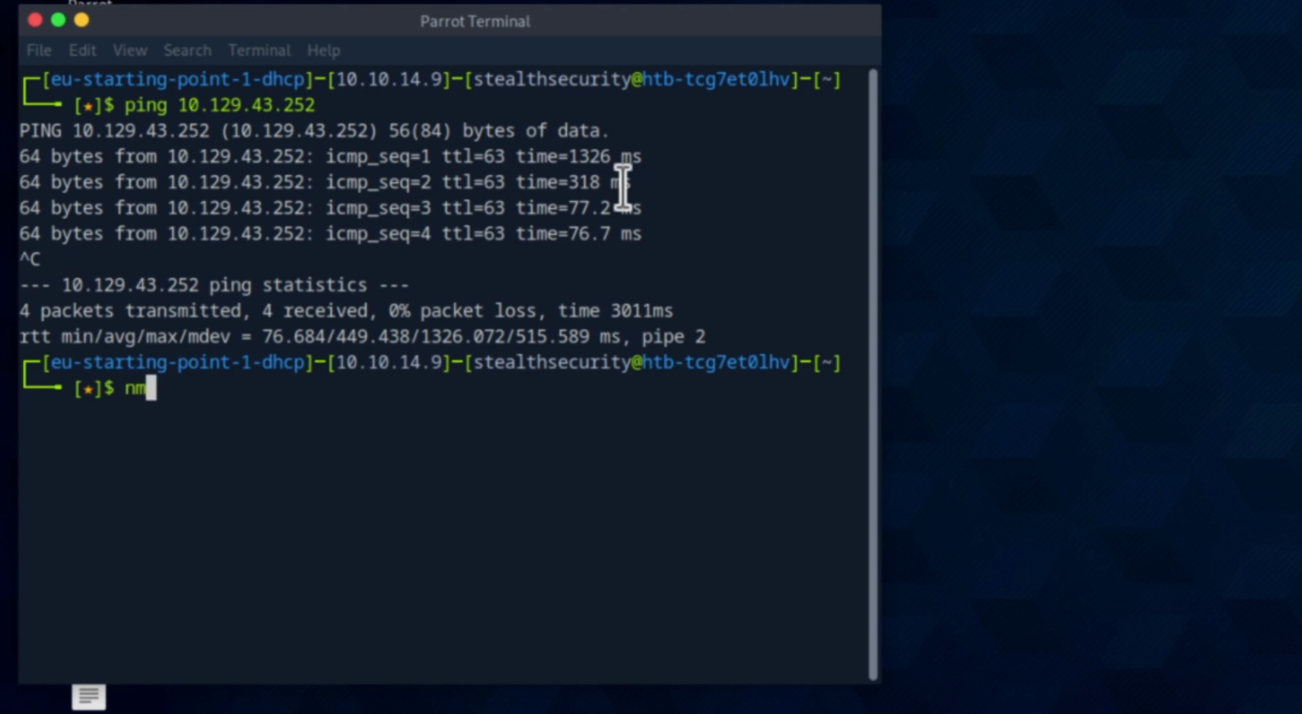So nmap, I need service version. I also like to add the script scan because it gives you way more detail than a simple service version scan. And I need some verbosity and the IP address. Let's see what we can find.